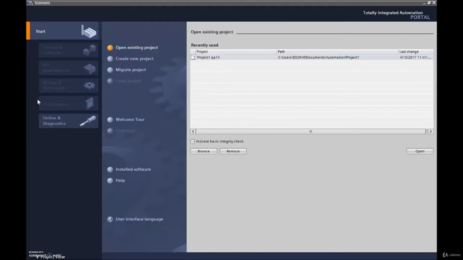Okay, so we're opening up a TIA portal, and TIA stands for Totally Integrated Automation. It looks like a pretty cool program in that your drives, your PLCs, and your HMIs are all programmed using this same software. Okay, next thing that we're going to do is create a new project.